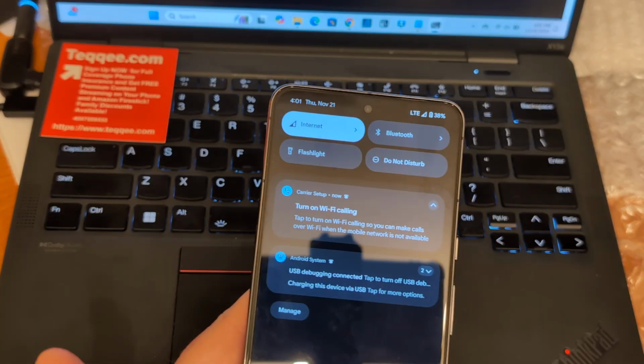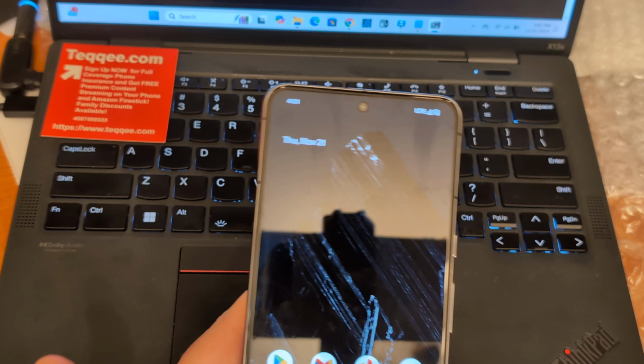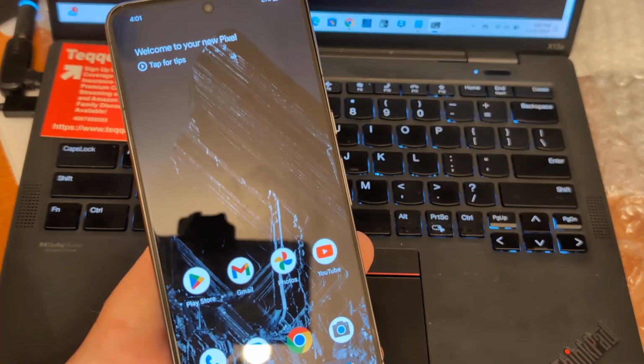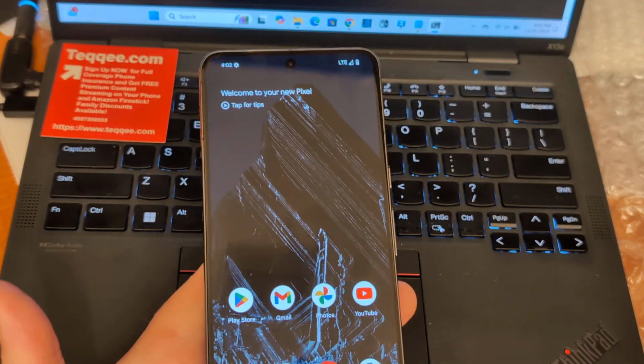So again, we're back up and running, no issues, no VPN needed. Hope this helps, guys. Any questions, let me know in the notes.